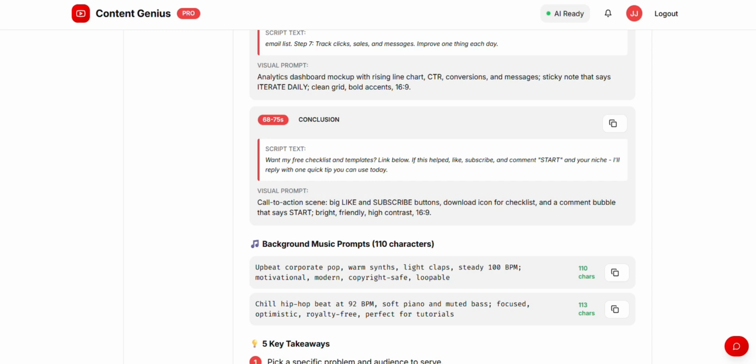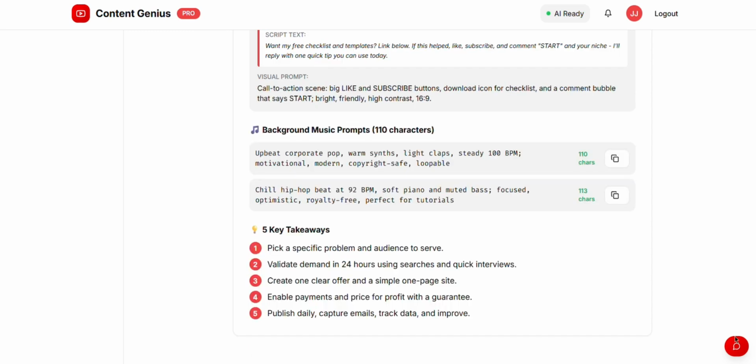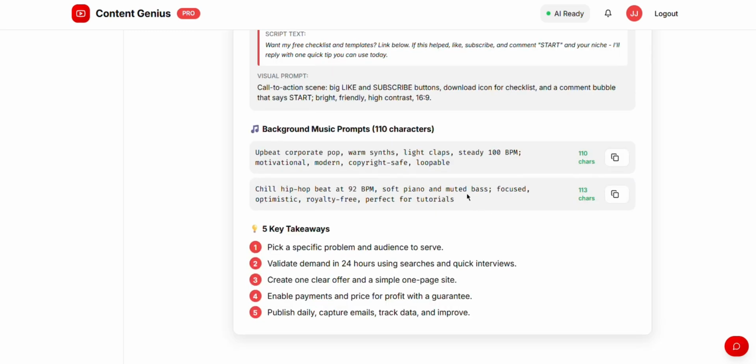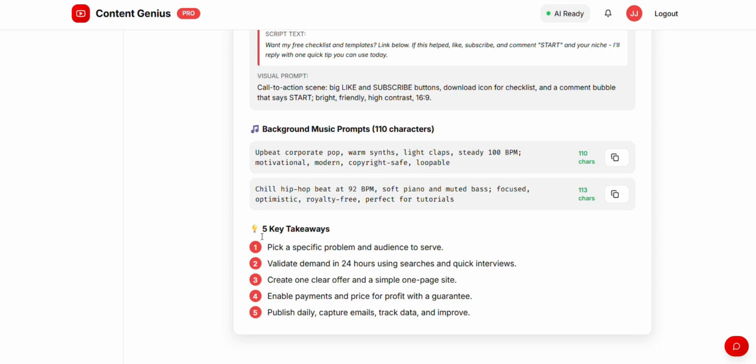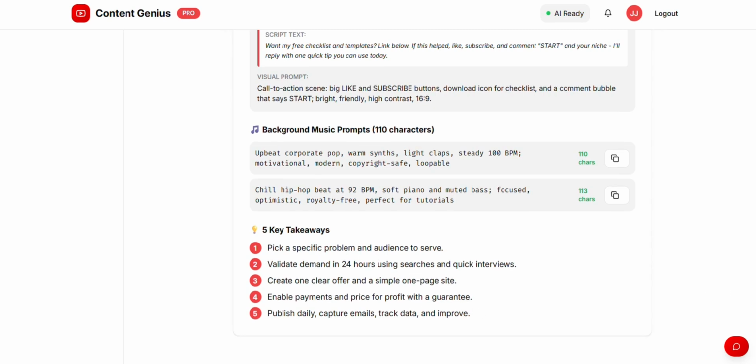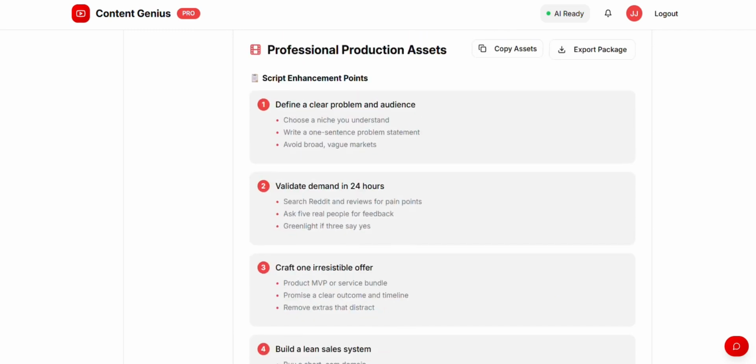So on top of that, you have a background music prompt. This one will allow you to generate music for your video. You copy the script, and then you paste it on a music generation platform like Suno. That's the one I use, and give it roughly five takeaways about the topic. Okay, so that's what the app does.